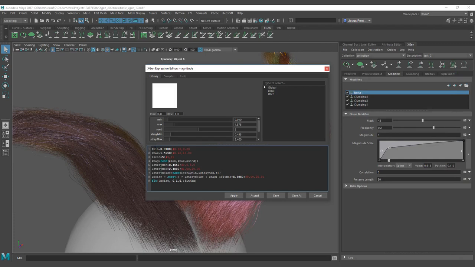It's like this. It defines a mean between 0 and 0.2, a max between 0.2 and 10. So you have a mean value, and the max value starts at the end of the mean value, with a value of 10. A seed, that is just going to change everything. A magnitude, that is going to be a random value between the mean, the max, and the seed. So the seed is going to change the values.